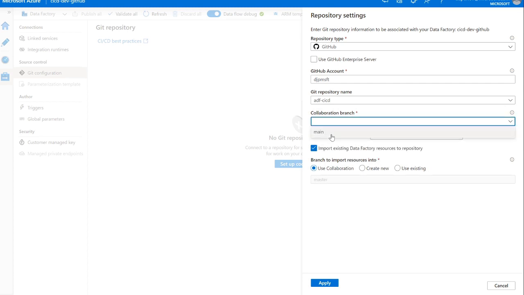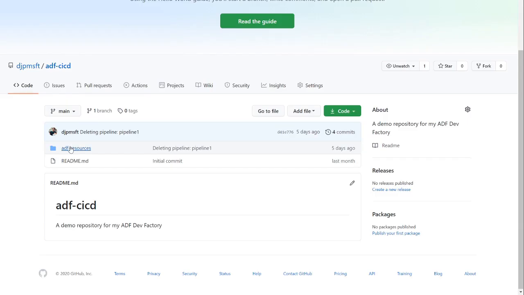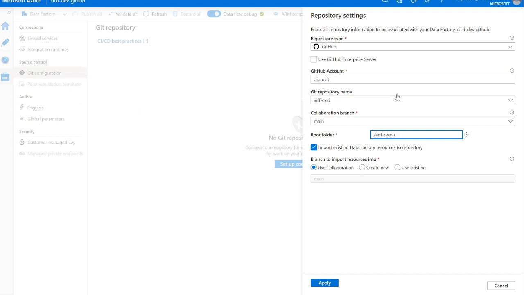So the collaboration branch is what your central branch is going to be, and I want this to be main. And as you can see here, I have this ADF resources root folder. So I'm going to do that. Now, you see here it says import existing data factory resources into the repository. So this is taking all the work I've done before having my Git repo and putting it into the repository. I'm going to do that, but into a new branch. I don't want to do that into my main branch because, as I said earlier, I cannot write to it without a pull request. So let's call this branch my alias, dapperlov feature. Let's click apply here.